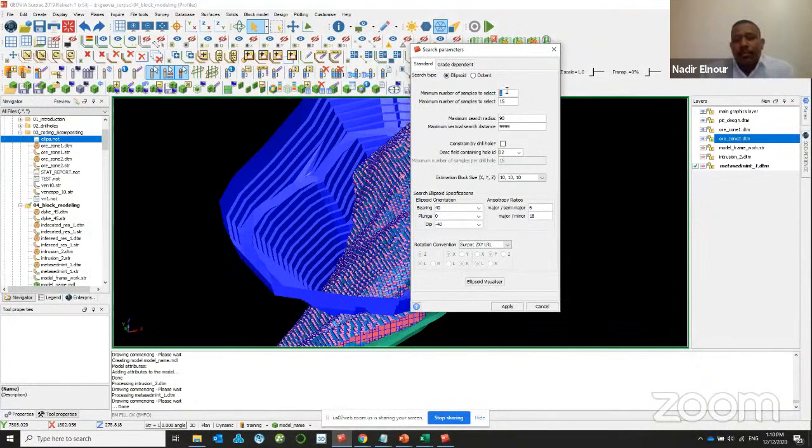For the minimum and maximum number of samples, you need to make a study to see the probable minimum and maximum, because some estimations are sensitive to this. This one is very sensitive. The estimation is very sensitive to the minimum and maximum samples used. But now we use an ellipse.